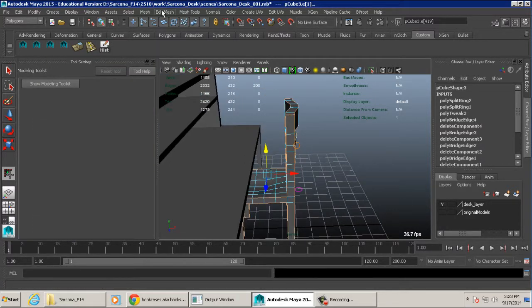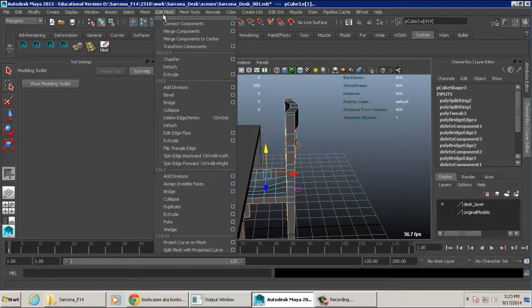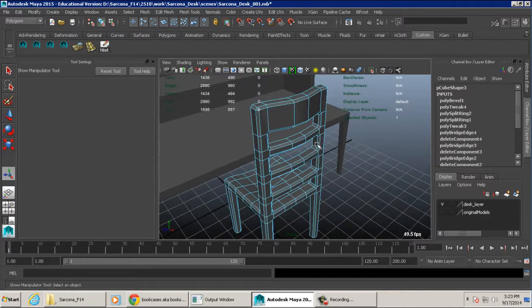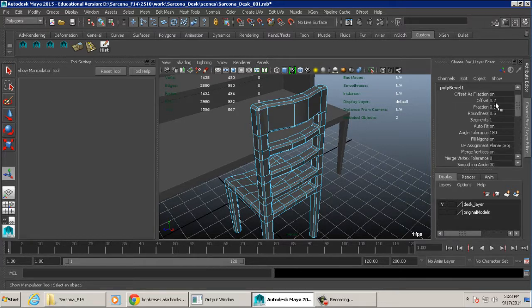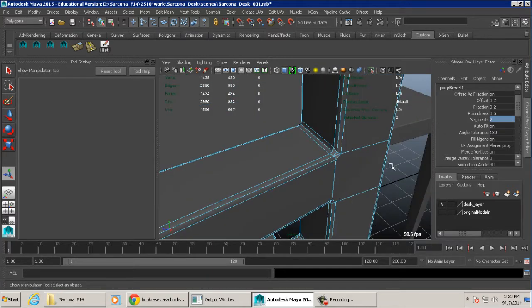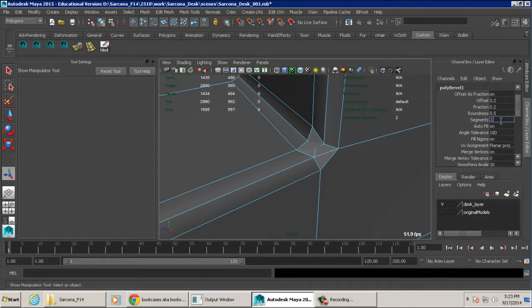And then under Edit Mesh, we're going to go down to the edge area and do a bevel on it. Then we'll just edit the bevel settings inside our channel box. We click on Poly Bevel. We change our fraction. And I think the segments we'll put up to 2 maybe. I just want to check the corners. No, we'll leave it at 1.